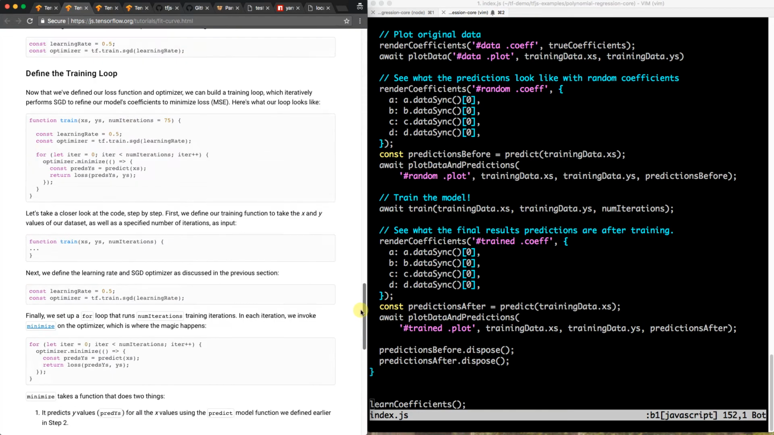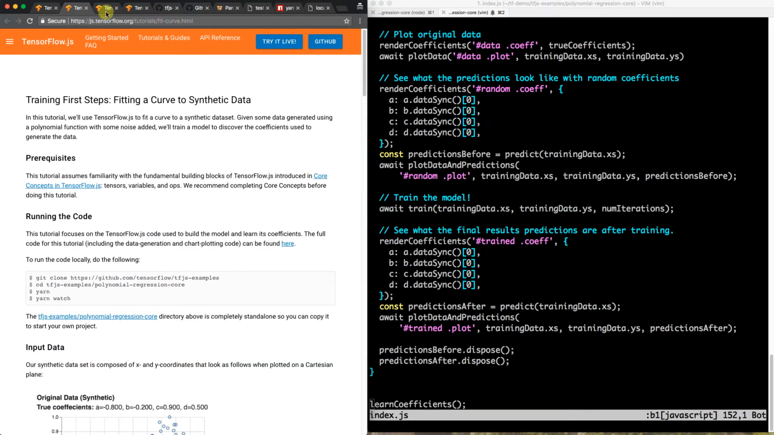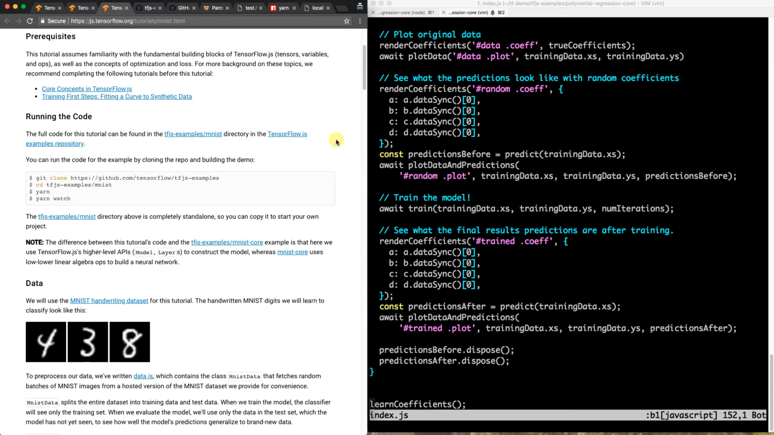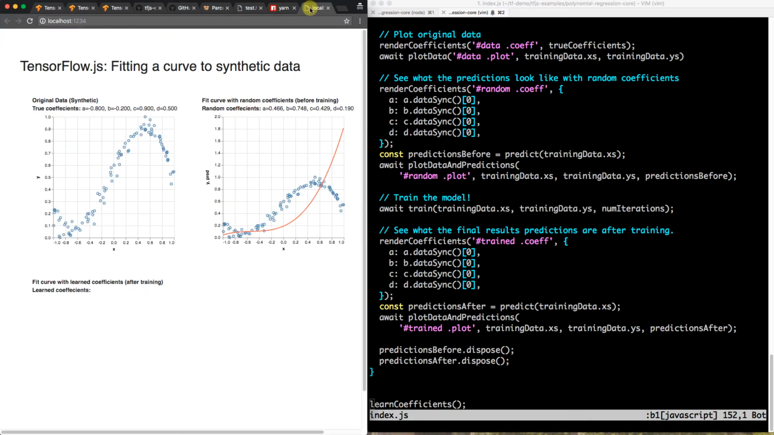Okay, so this is kind of fitting a curve. Cool. Okay, so then are we doing this handwriting thing demo next? Okay, so what's going on here? We'll let it finish hopefully.